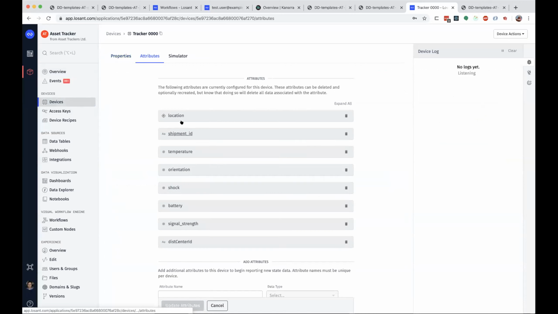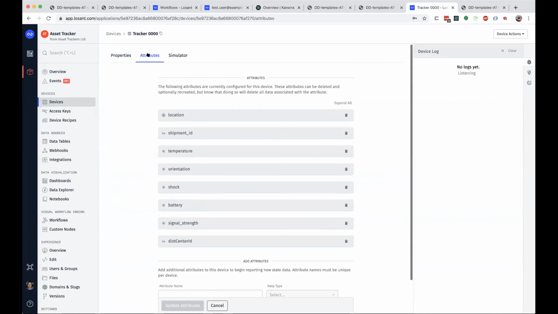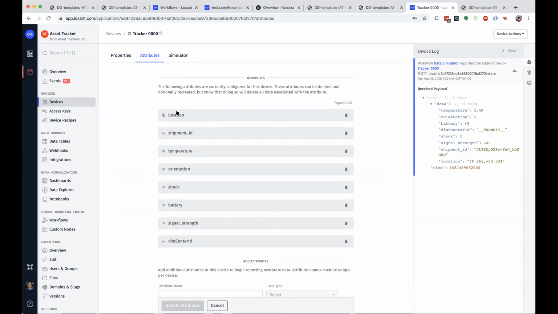They all have these attributes defined here, location, of course, being the GPS data that is pulling off. Just to back up a little bit, an attribute in Losant parlance is a type of data we are expecting to be recorded for the device in question. I already mentioned location, but there's a few other ones here: temperature, orientation, and shock. These are numbers that would be coming off of your tracking device to tell you a little bit more about what's going on in your shipment.